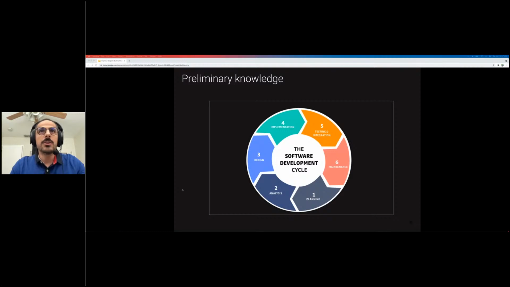Some preliminary knowledge, I would say pretty much everyone should be familiar with this. If you're not, this is the software development cycle I mentioned earlier, which basically, if you're developing software, it has to go through planning, analysis, and design, implementation, testing, and maintenance. And we're going to mention this SDL process along the way.